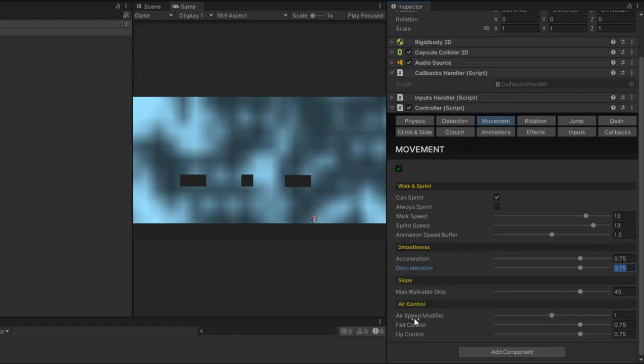Now let's go to another important feature, the air control. In the airspeed modifier, keep it at 1 since in Super Mario you jump at the same speed as when you walk. Now in the fall control and up control, that is, how much you can control your character in the air, Super Mario doesn't allow you to control your character in the air 100%. There is like this resistance. So let's keep the fall control at 0.75 and the up control at 0.5.